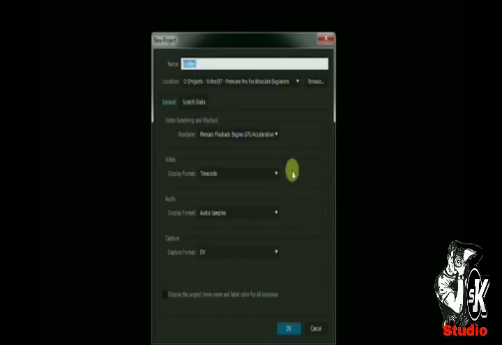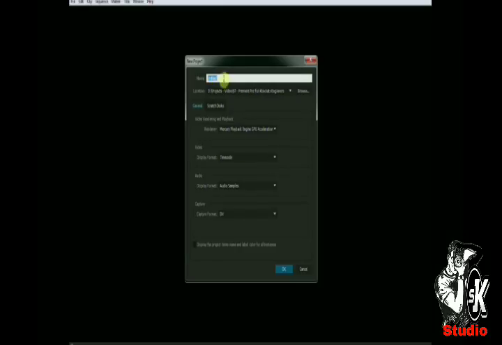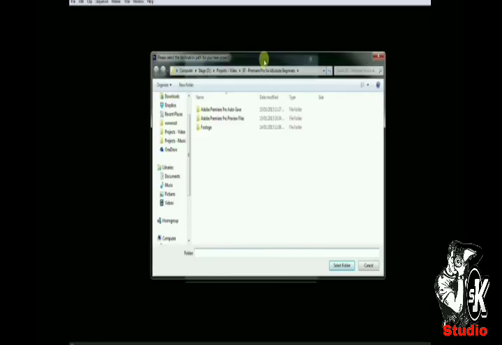To create a new project, you will have to tell Premiere a few things about the project you want to create. First off is the name. Let's call this one Tutorial. Next, you can define the location for your project. Pick the folder where you want Premiere to save your project file as well as any temporary files that it creates. I'm just going to stick it into my project folder, which is Premiere Pro for absolute beginners.